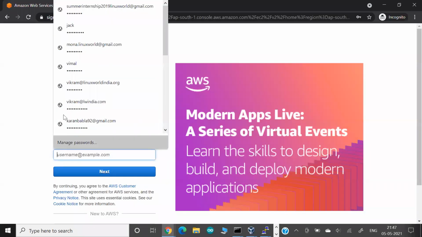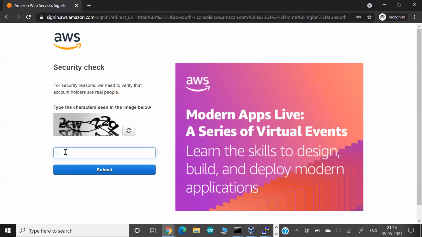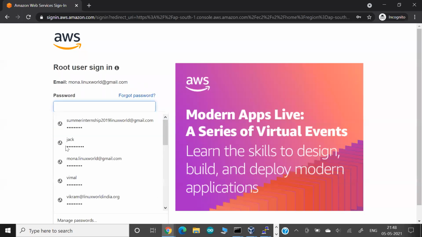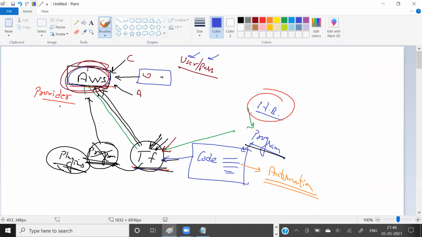So here I have my own company, some username, and let me enter my captcha. Okay, and the password. So login and password, guys, is for humans. But if you want to connect to any of the platforms with the programming world or coding world, maybe in the CLI, maybe in API, or Terraform also is the programming world, a username and password never work.